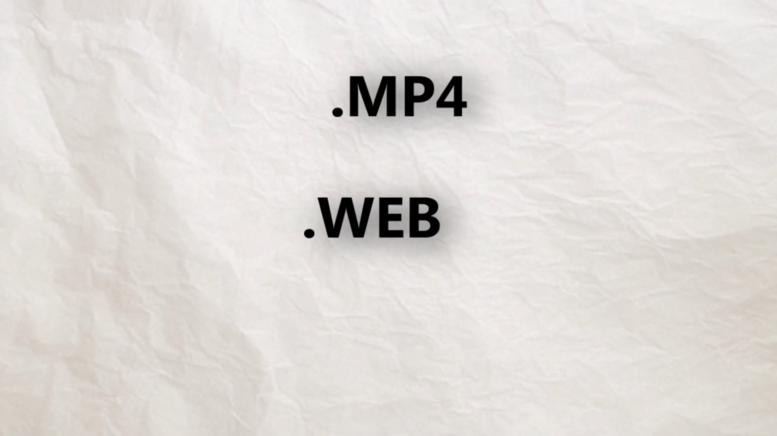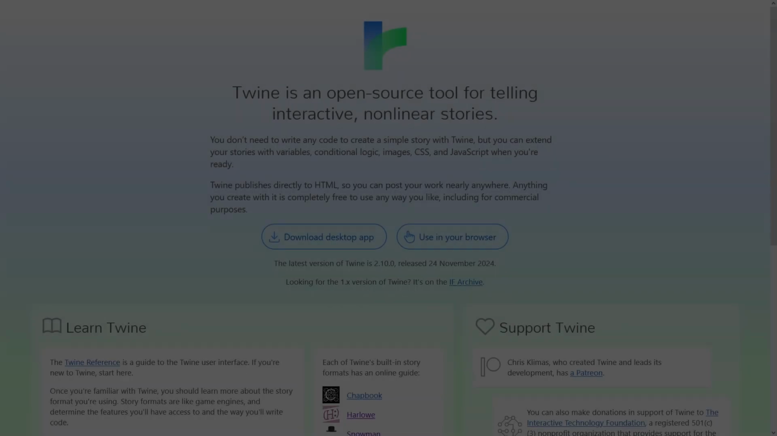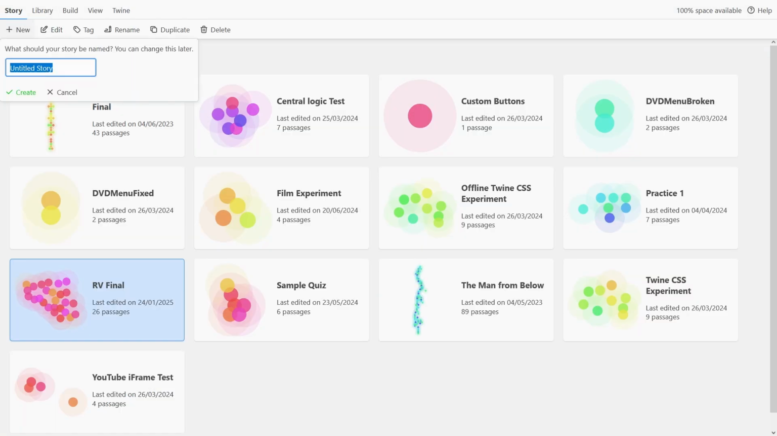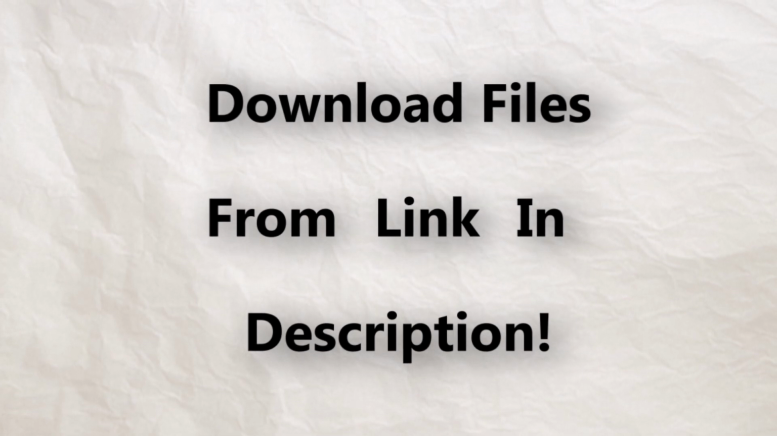Before we get started, a quick warning, this only works with .mp4, WebM and OGG format videos. If your video file isn't a .mp4, try putting it into CapCut or using something like Handbrake and exporting it as an MP4. That out of the way, the first step of course is to go into twinery.org and open a new project. That done, go to the link in the description and open up this web page.